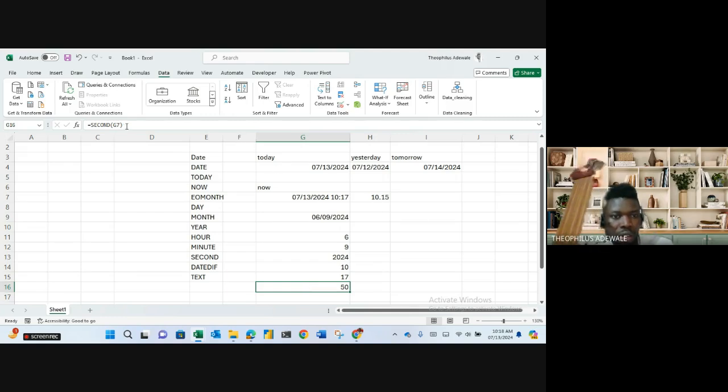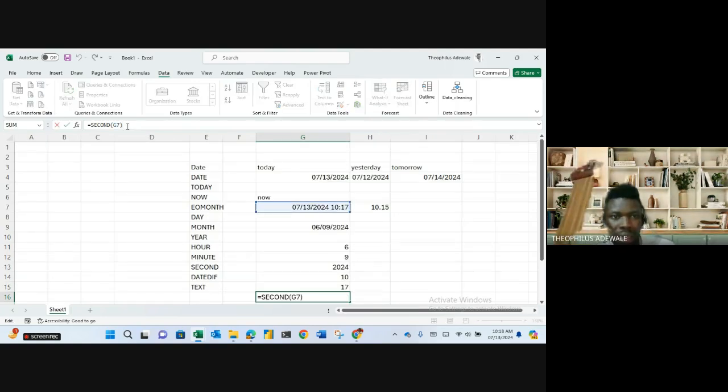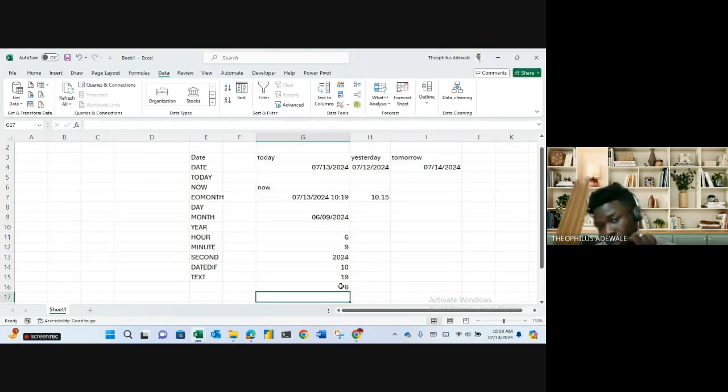So this is the formula here. The formula bar does not expand. I wish it does, like Power Query. Okay, so that's the formula. Second, then give it the parameter to extract the second out of it. If you run this again, you know the time has changed. It's dynamic. Look at it. It's now 6 seconds.